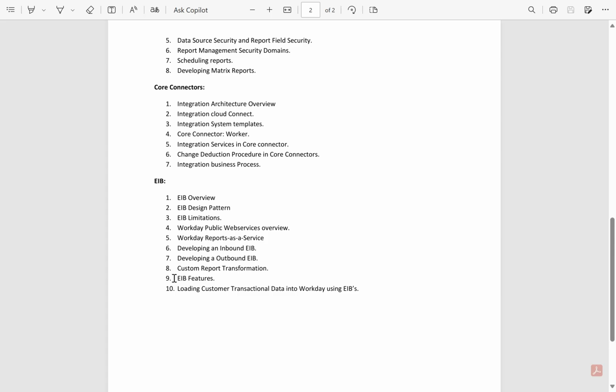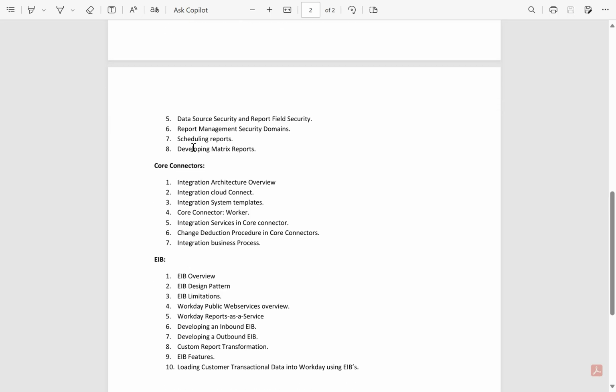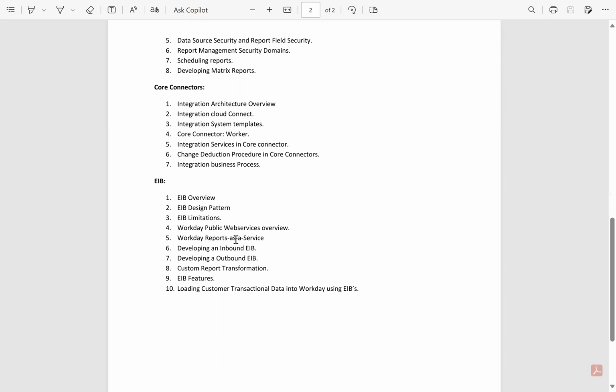And what are the EIB features and limitations? How to load the customer transactional data into Workday by using inbound EIB with validations, error file attachment, configurations. We will go and discuss in detail in the EIBs. Similar to the functional concepts, for EIBs also, reporting and core connector EIBs will come with real-time scenarios and case studies. We'll go through that and we'll configure it in the system. And here also, we will give you a few case studies, or simple projects, to develop integrations. It might be helpful for you when you're working in real time.